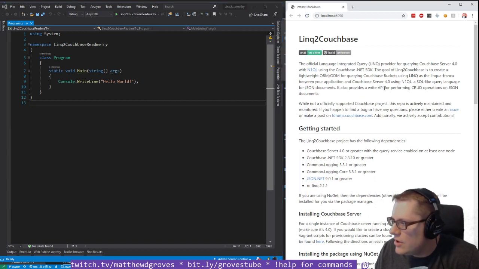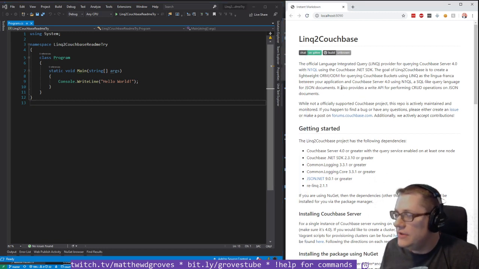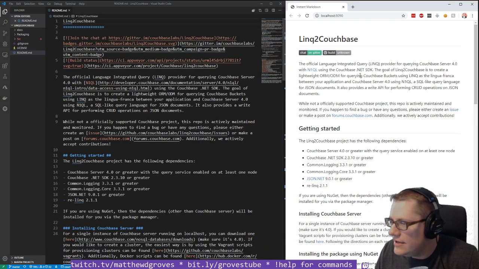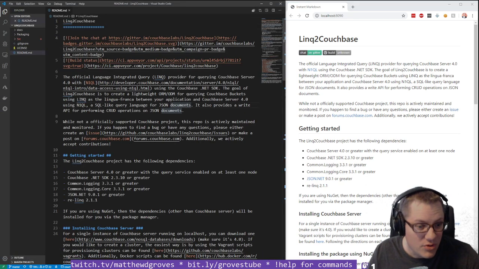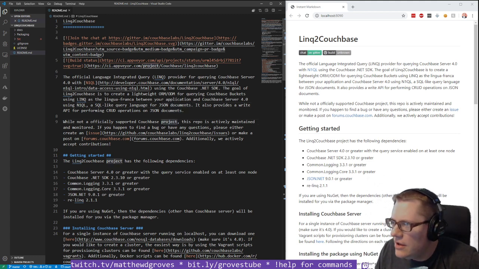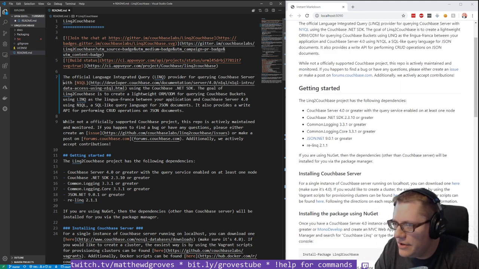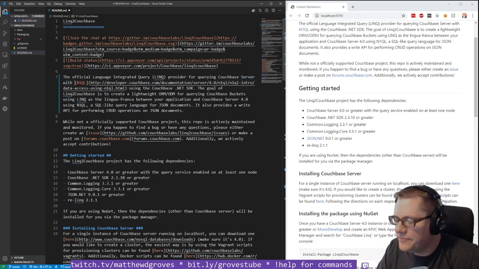All right, so here we are. We're on GitHub. The official language integrated query provider for querying Couchbase Server 4.0. So this already is a little outdated. I don't think 4.0 is even supported. It might be end of life now with Couchbase. So I'm going to leave out the version number there. I think that's probably worthwhile.